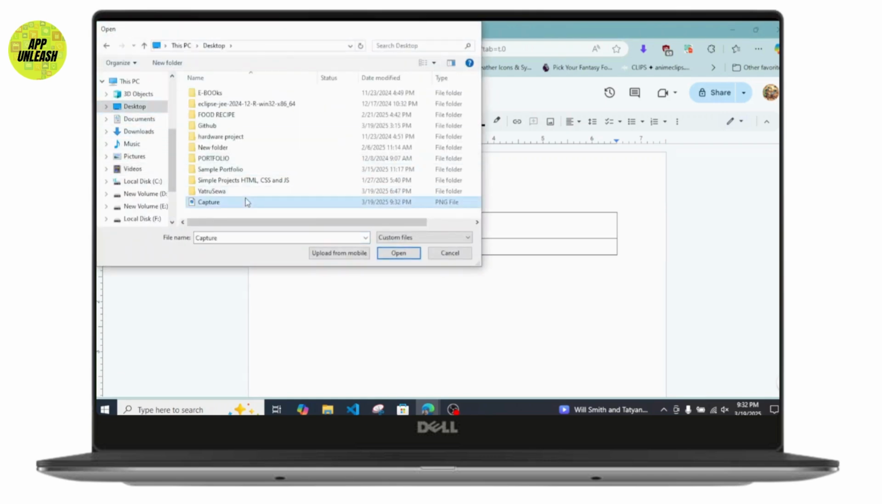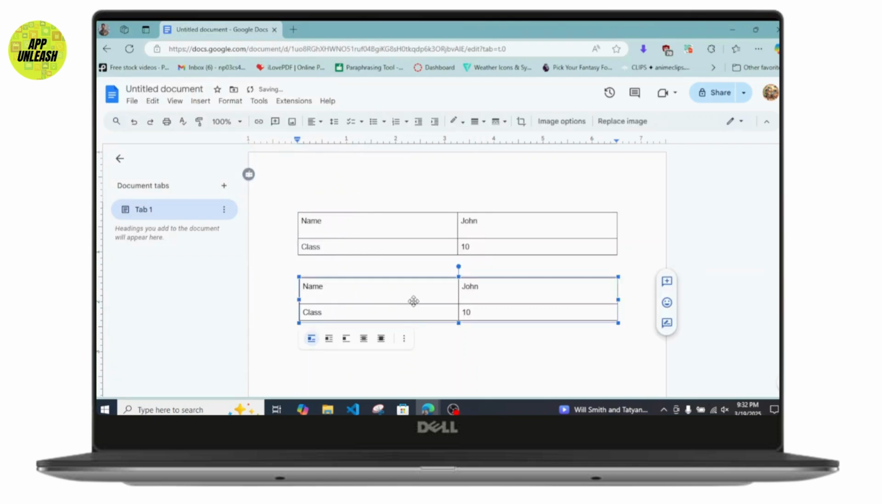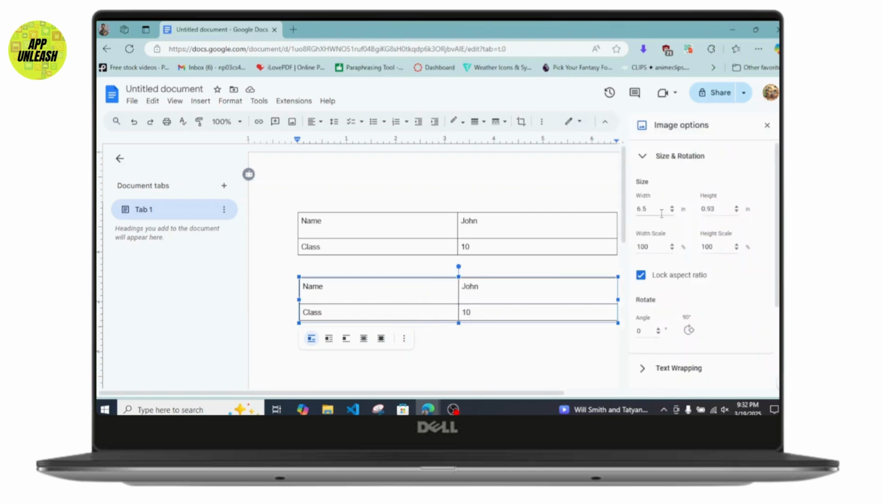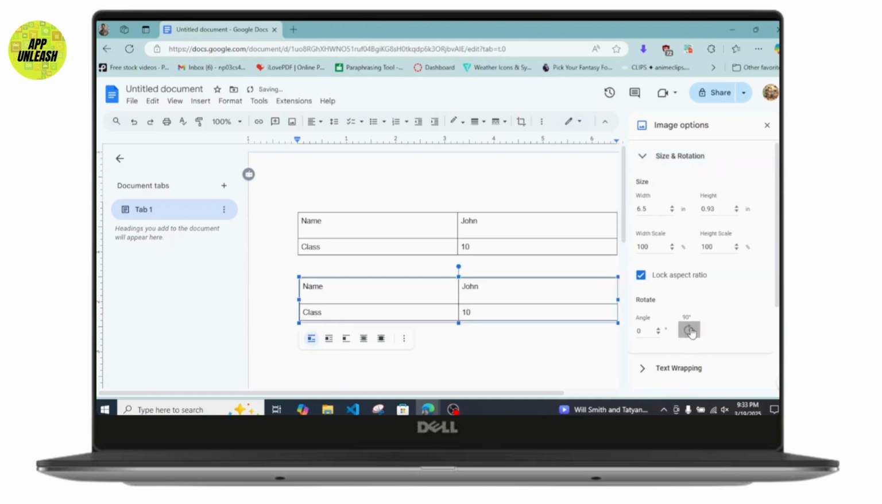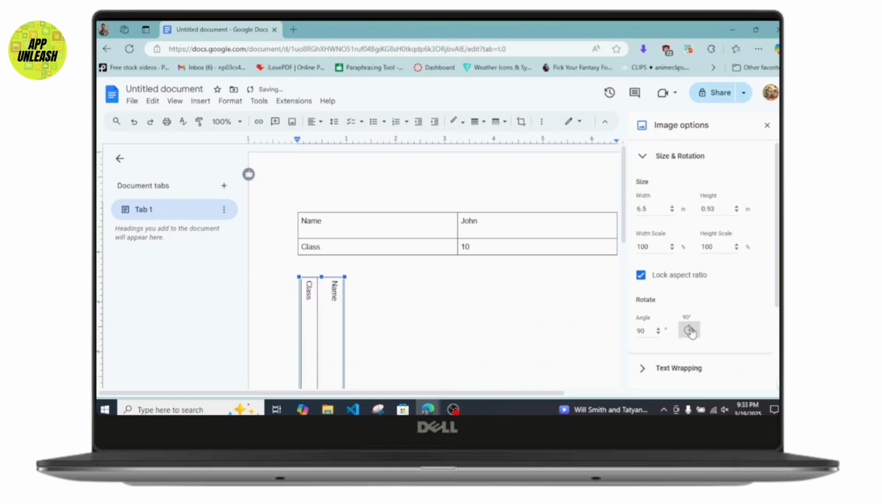As you can see over here, when I bring it over here, all I have to do now is click on the image and click on this 3 dot icon over here, and then click on the all image option, and here you'll see this option called size and rotation. Just click on this drop down menu and then click on this rotate option, and just like that you can easily rotate your table inside of your Google Docs.